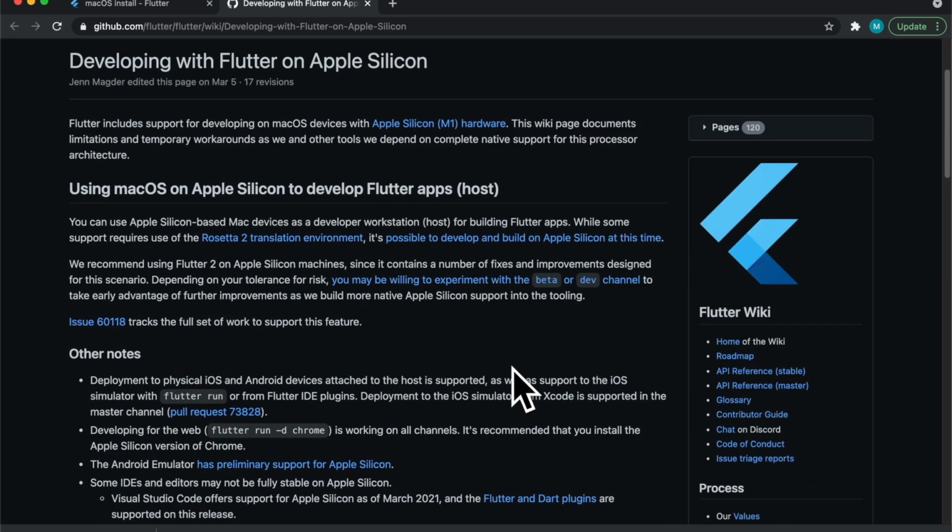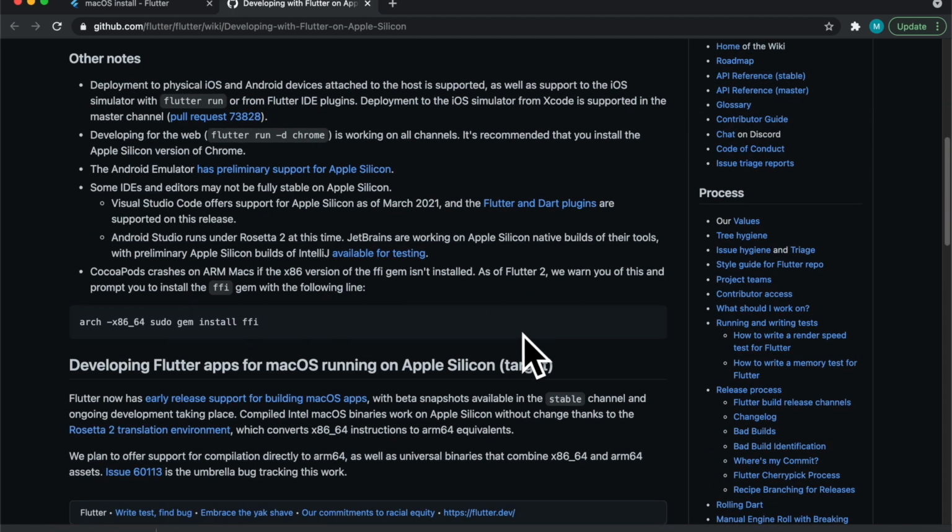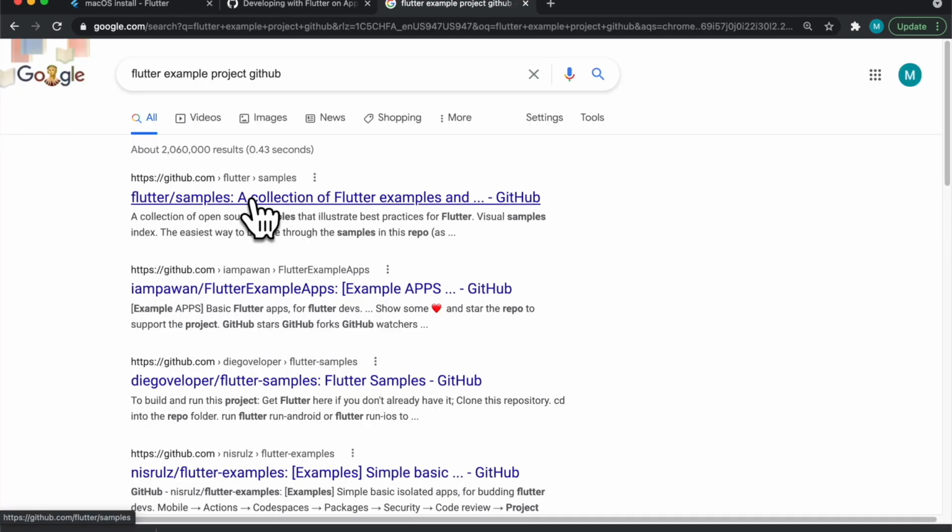There are some notes here on developing with Flutter on Apple Silicon. The high-level takeaway right now, as of April 2021, is I'm still using the Rosetta 2 version of it. I haven't tested out the one that's optimized for Apple Silicon, so we'll be sticking with the Rosetta 2 version until that one is further developed.